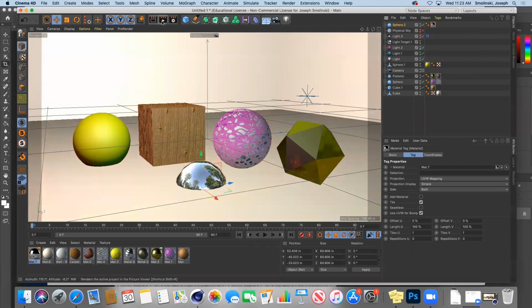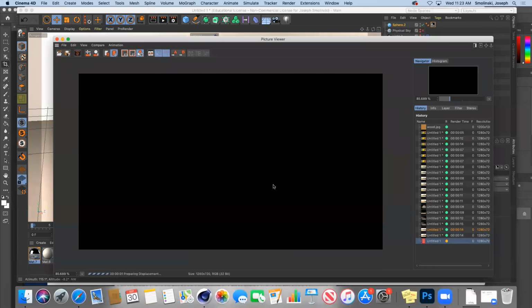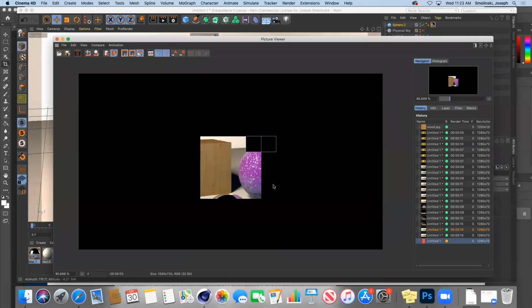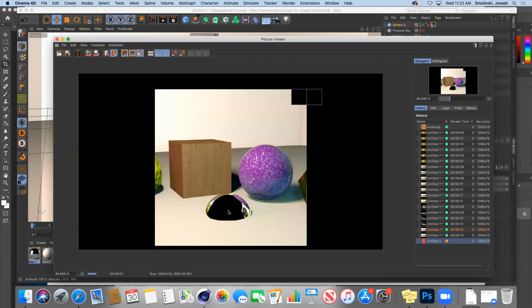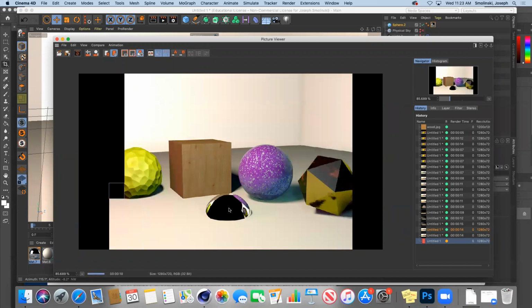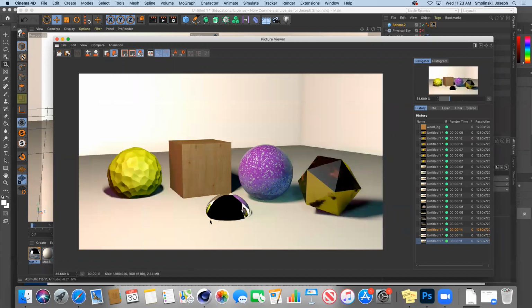All right. It's probably just going to be black. So there you go. See how the sphere now is just reflecting black. It's the nothingness of the void. So the physical sky, again, can really help to create those reflections.